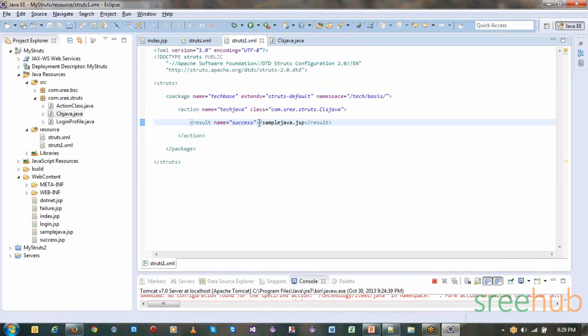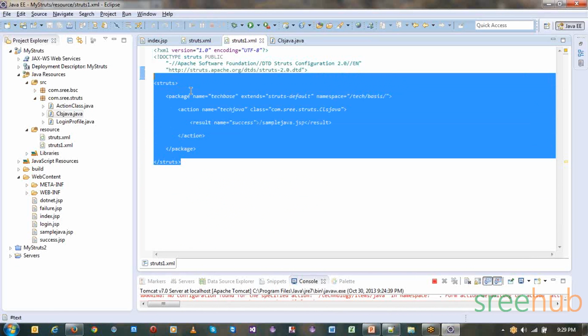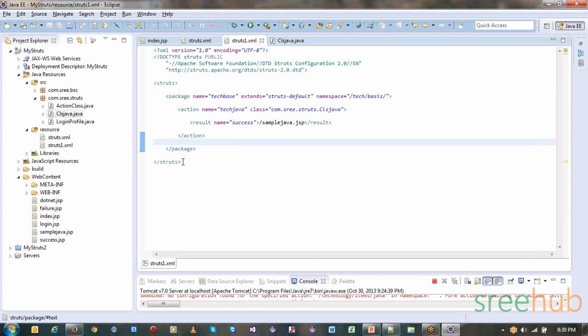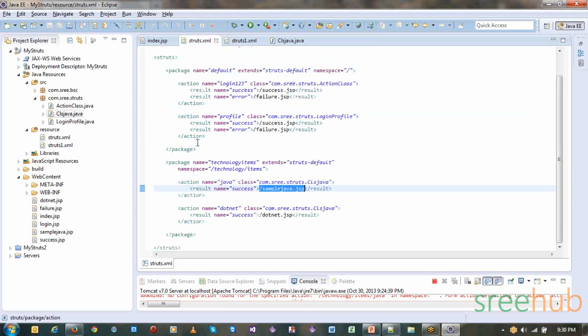Perfect. Now you can see this struts1.xml is something which is being created as an exclusive struts XML. But if you create a struts XML whose name is not struts.xml, then this won't be considered as a starting point, or struts will never consult this. You have to collaborate the multiple configuration files with the main struts file. Unless you collaborate them, they will never work, right?